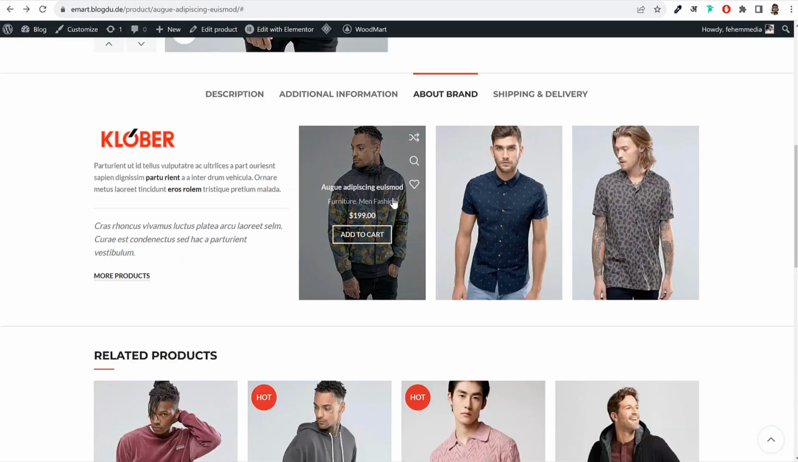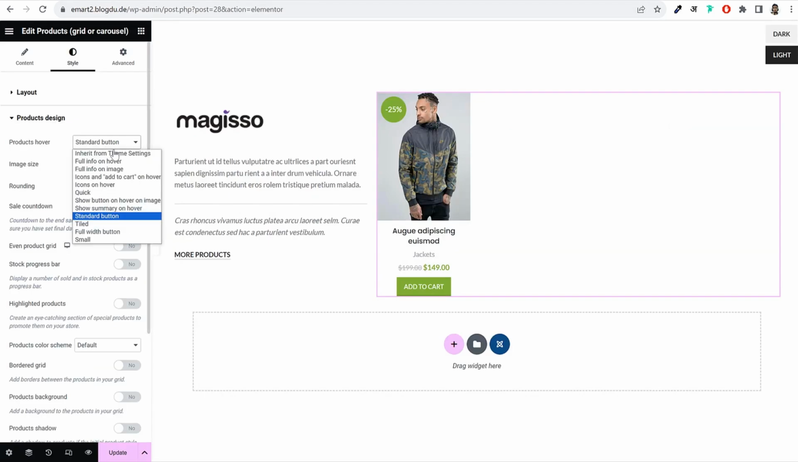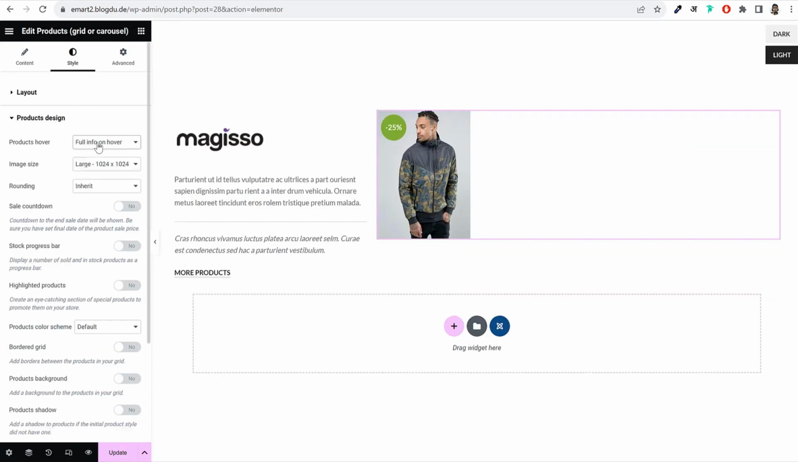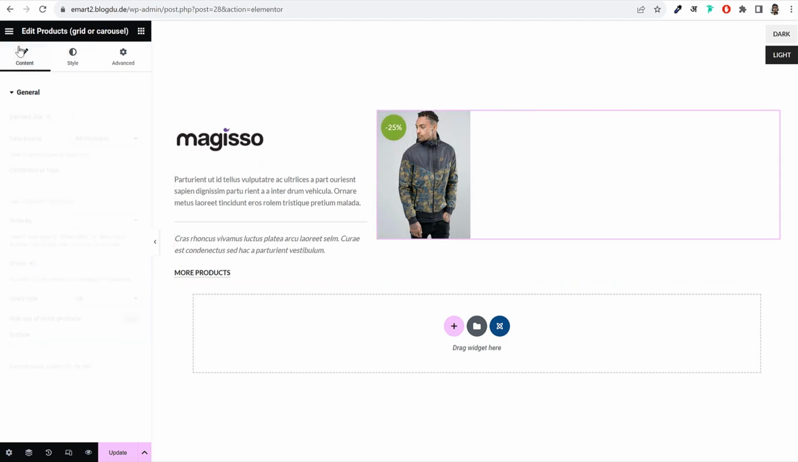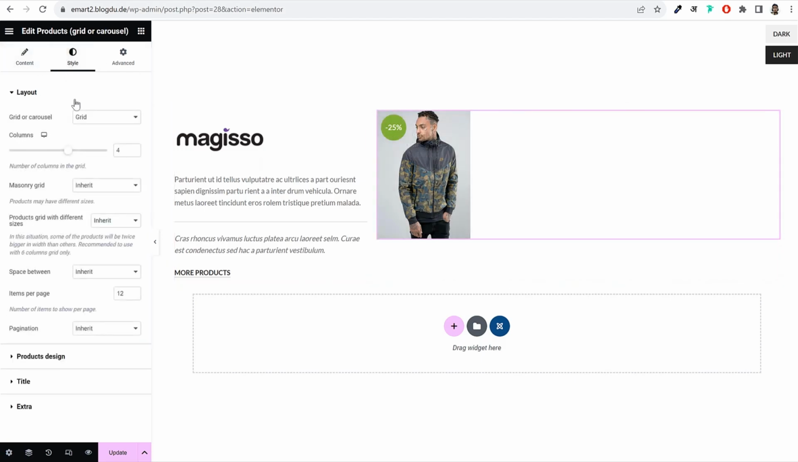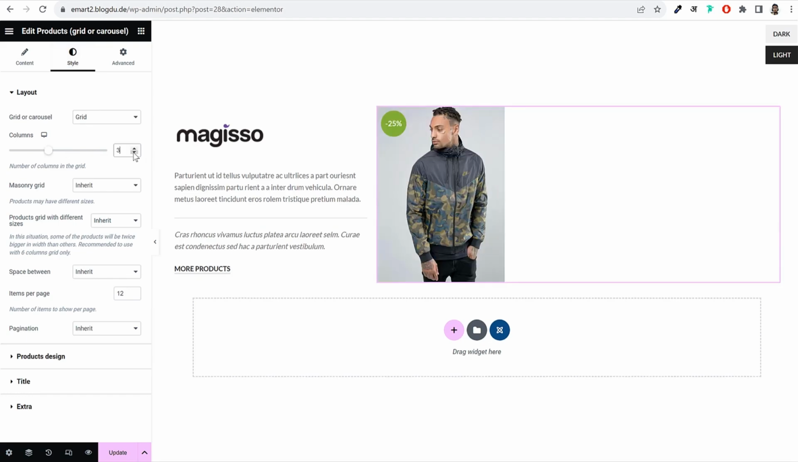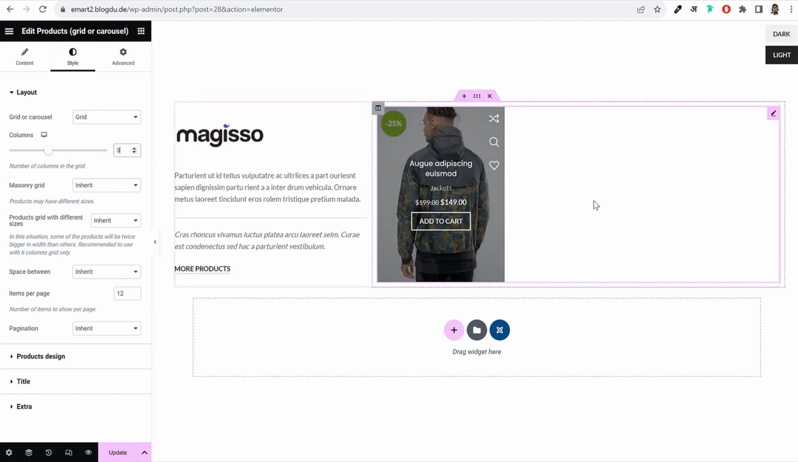And let's see what we are using. We are using this one over here. So I think it is this one, full info on hover. This is the one. Oh, but it is looking a little bit weird because we have to do one thing. We have to display only 3 columns. So under style layout, make it 3. We have to display only 3 columns instead of 4. Now this will look much better.